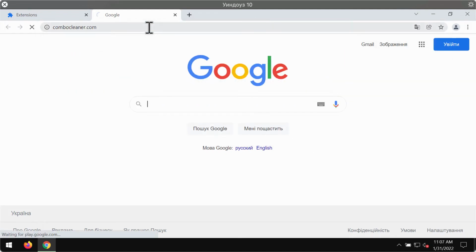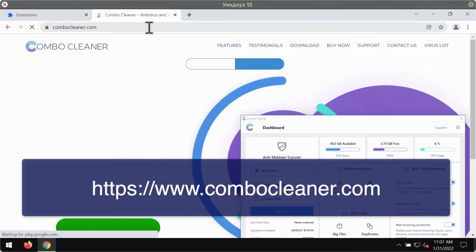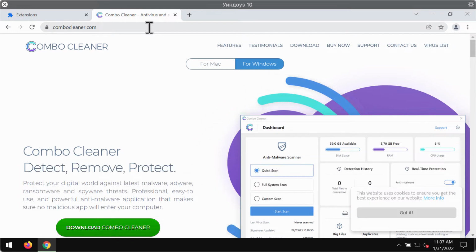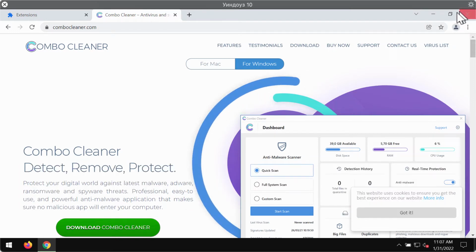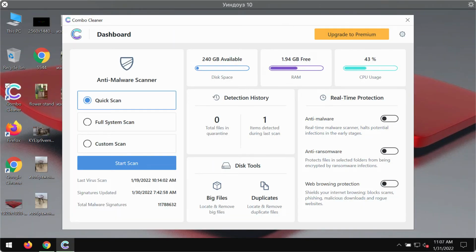However, I would also recommend you to scan your computer with Combo Cleaner Antivirus, and you may get it on the page combocleaner.com. Download the software, install the program, and begin scanning your system with its help in order to identify and delete other threats from your system.